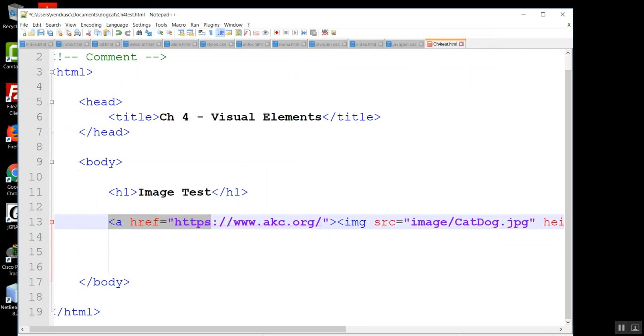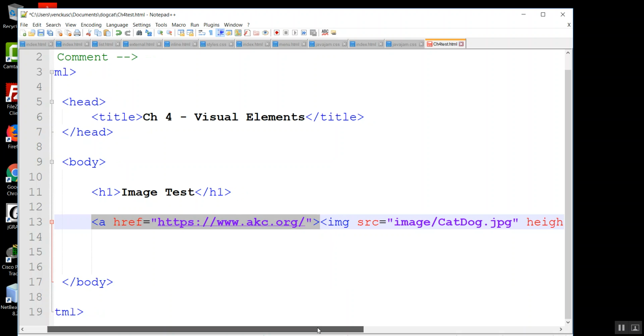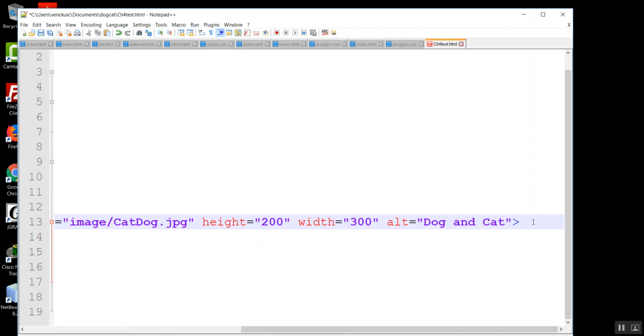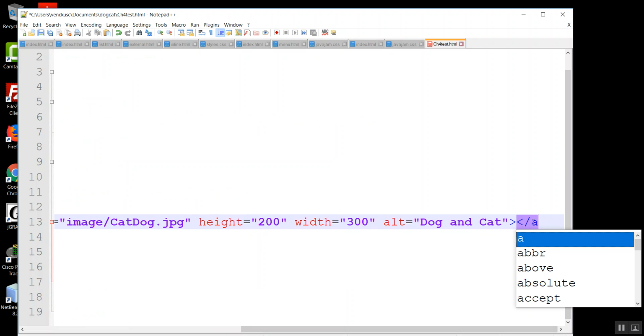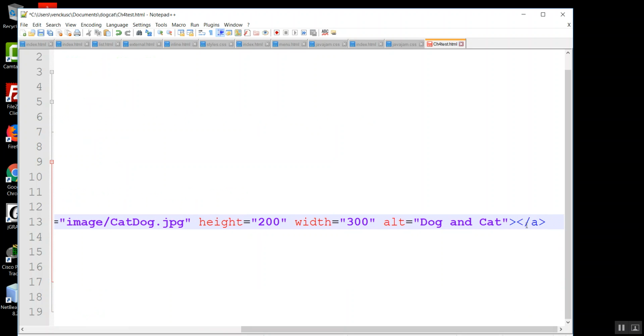So here's my href. Okay, stay with me. Here's my href. I go to the end of it. Here's my image. All you do at the end is just close it off. That's it.